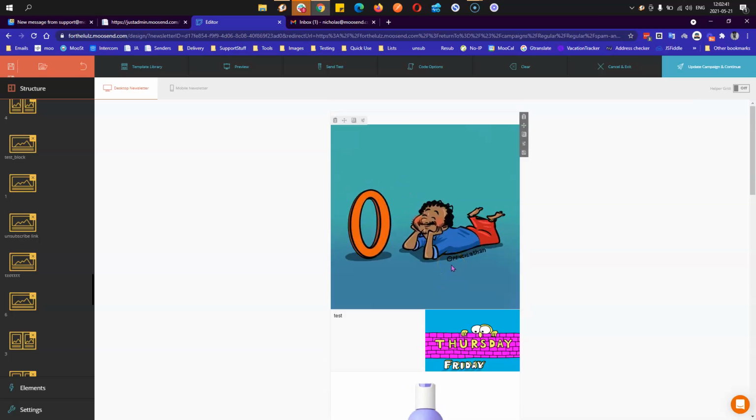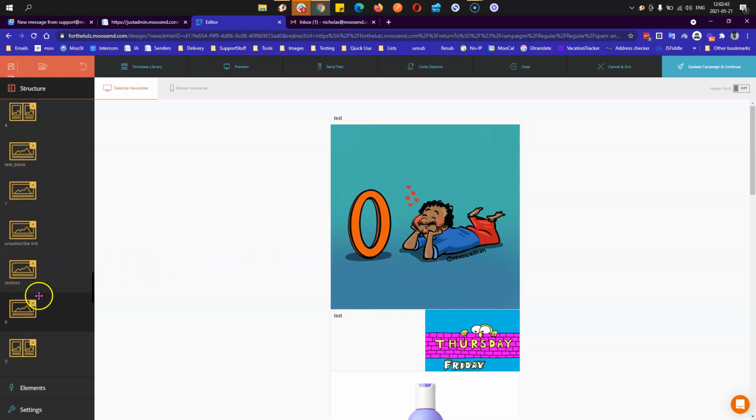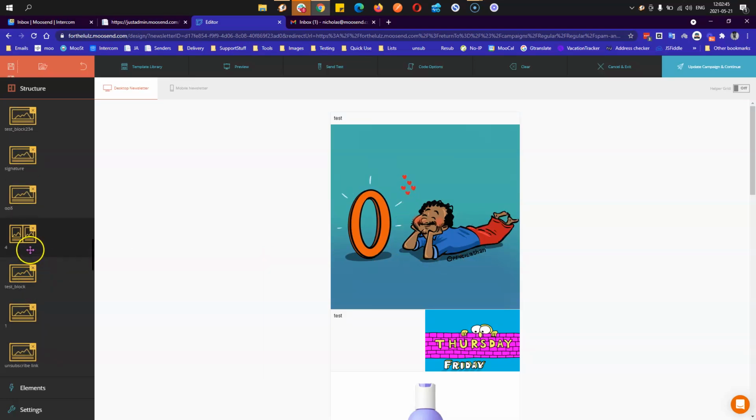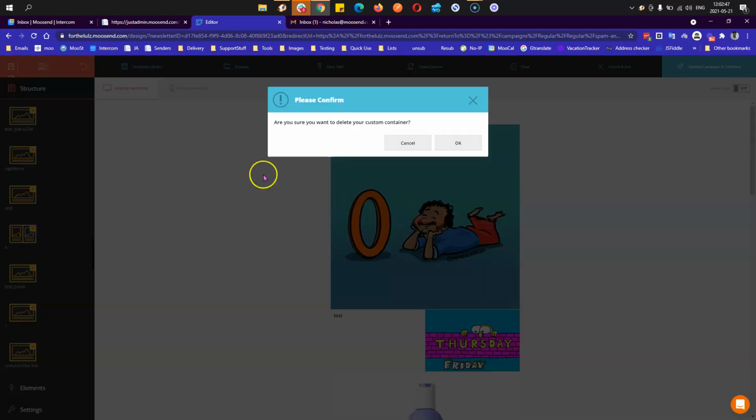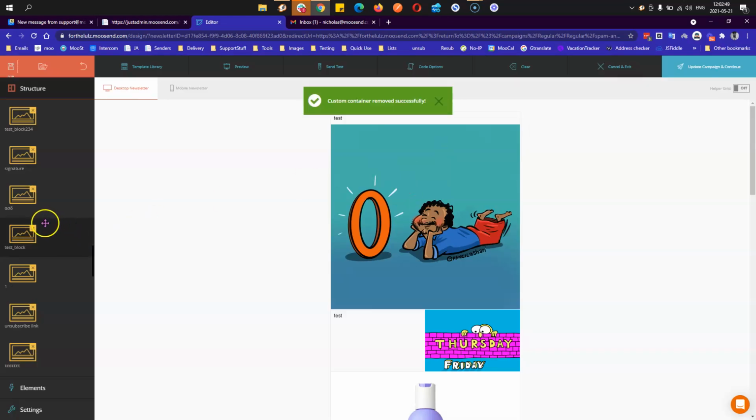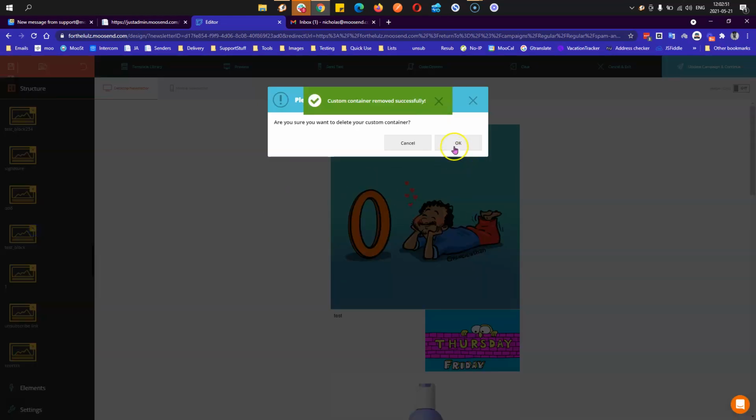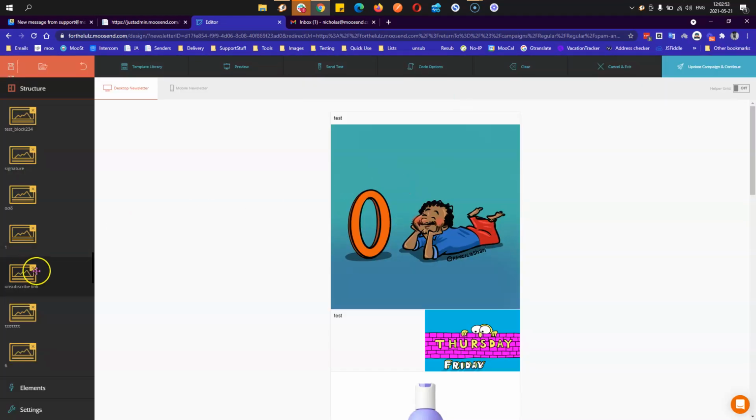In order to save a container as a template, like the ones right here, which you can actually delete if you do not want, as you can see, you just click on the X button and confirm your choice right here. It will delete them.